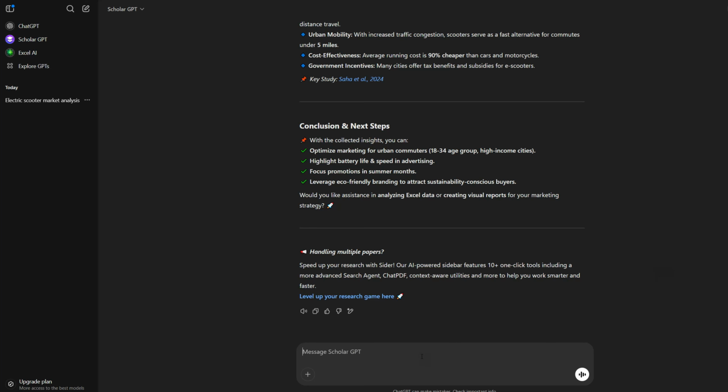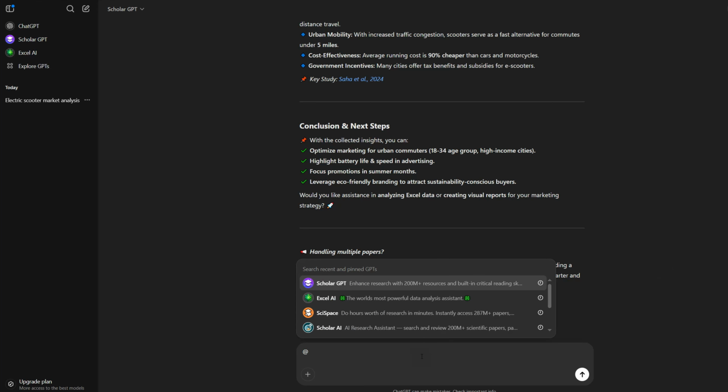Another useful trick is that we can make different GPTs communicate within the same chat. By inserting this symbol, a list of custom GPTs appears, allowing us to bring them into the conversation, just like tagging a friend in a team chat. However, keep in mind that only GPTs we have previously interacted with will appear in this list. So, if a specific GPT is missing, we first need to open a separate chat with it before it becomes accessible in our current session.